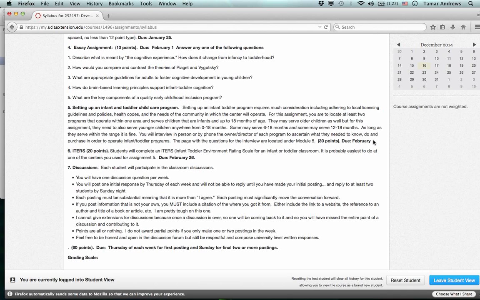And if you notice here, there is a date that is missing. I will accept this anytime between January 25th and February 28th. So you pretty much have the month of February to get this done, and I know that that would be probably one of the most difficult parts because this is going to require you to do some sleuthing on your own. And I put that together with a due date up till February 26th for the ITERS.